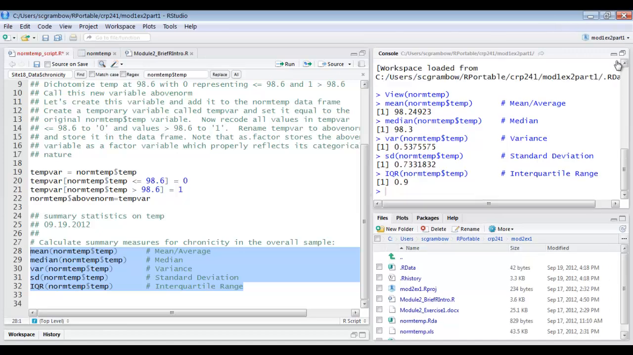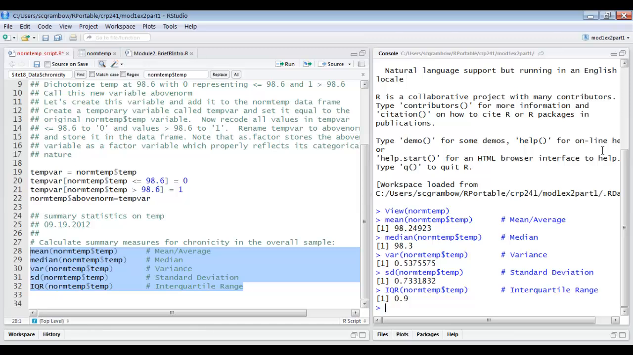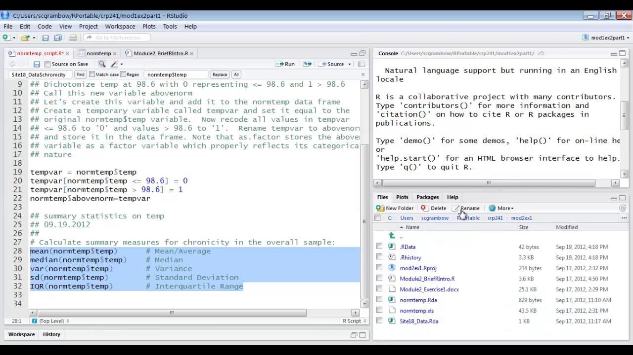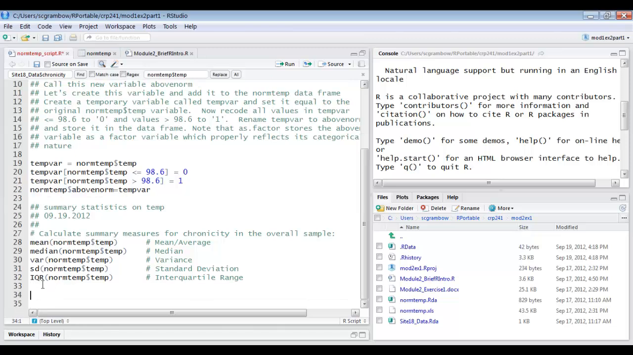Again, if I click this box to extend, it's going to extend my console so I can see what's going on. So here are the statistics I've calculated. So let's go back over here and continue on. So now we want to repeat these statistics, and do it by gender.